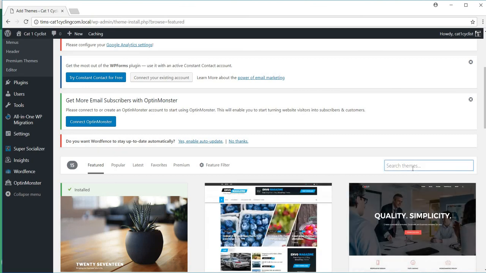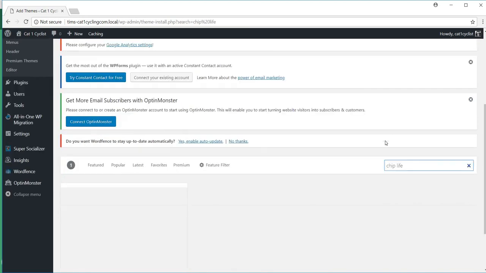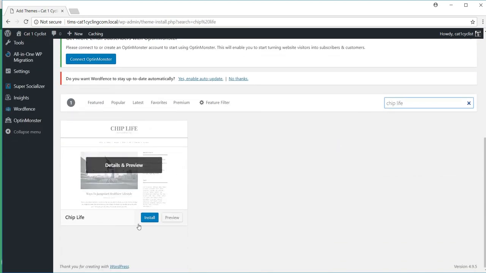And I'm going to search. And there's a theme called Chip Life that I really think is kind of cool. And I'm going to install that one. And it's installing it from online. It's a free WordPress theme. It's perfect for a blog. It's simplistic, but it says to me, Cat 1 Cyclists. It's very classy, which Cat 1 Cyclists are. Okay, so I'm going to activate this.